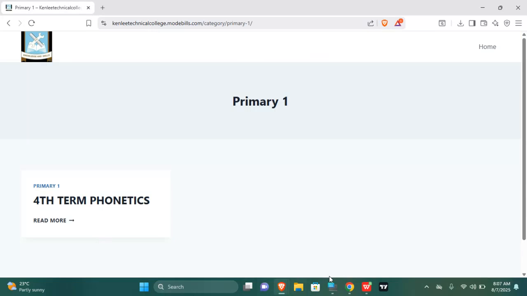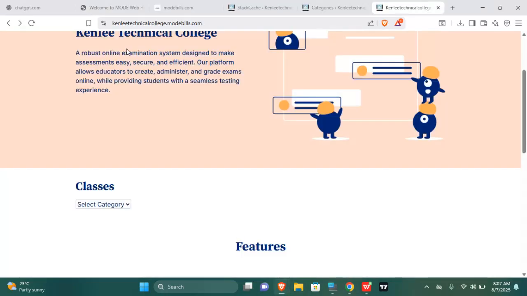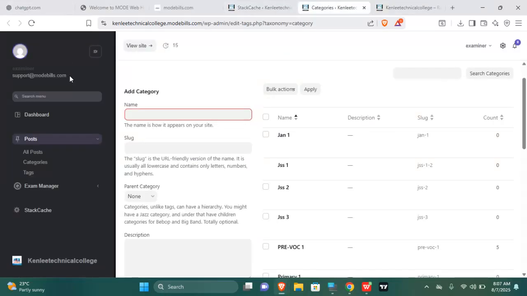So this is everything about this examination portal. If there are any other questions, you can get in touch with our team and we'll get back to you. So this is it. So when you want to log out, all you need to do is come here.